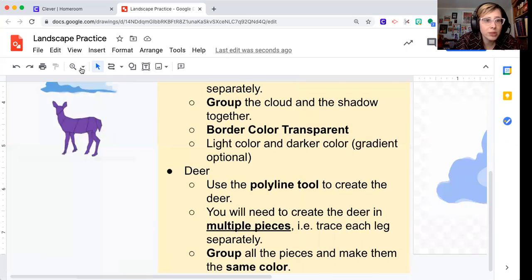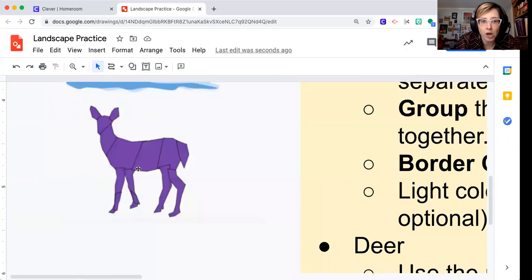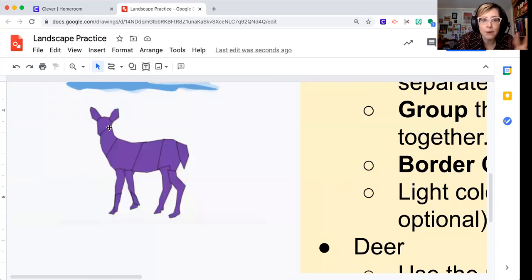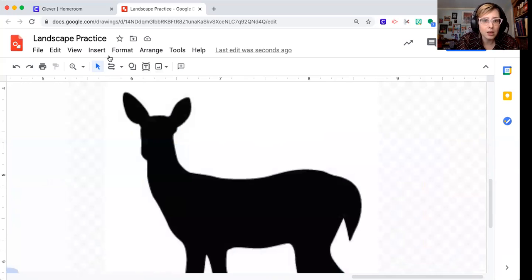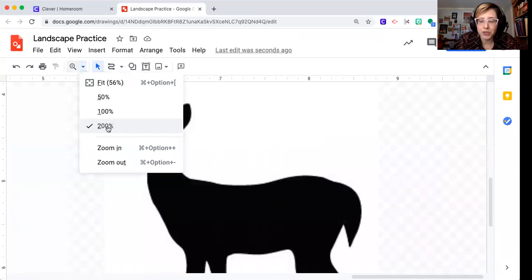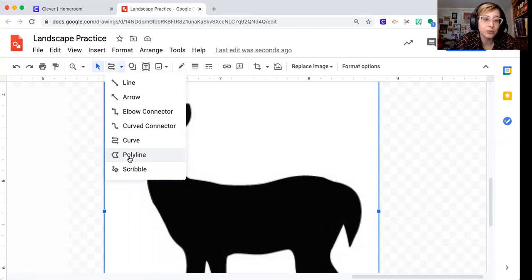So if I zoom in 200%, for the example, I left the border on so you could kind of tell how I did this in multiple pieces. But then in this video, I'll also show you once you get rid of that border line, it actually looks perfectly normal. I am going to set my zoom for 200% for this part. And I am going back to the Polyline or the blocky Pac-Man tool.